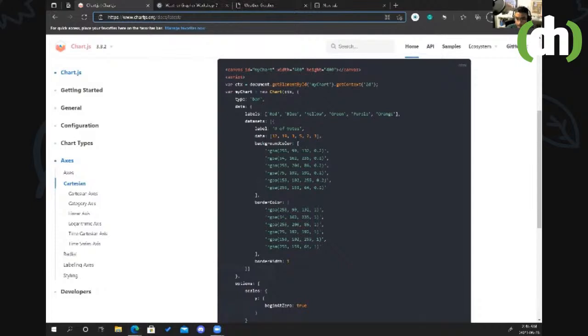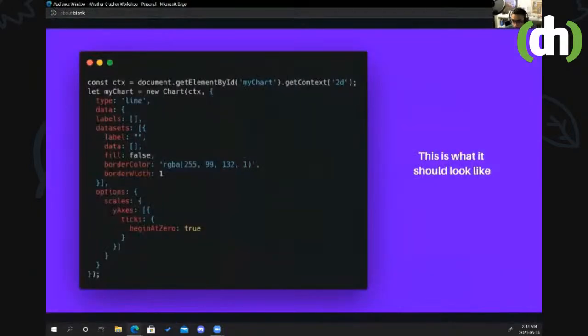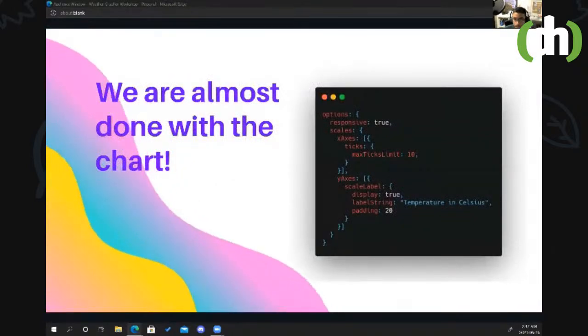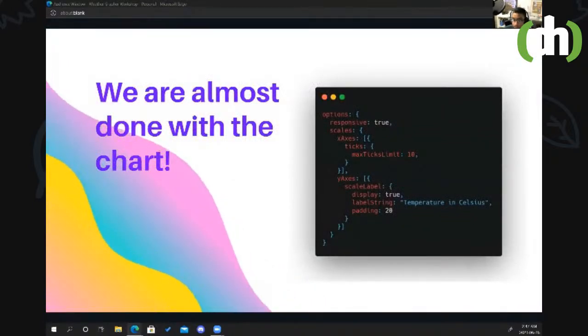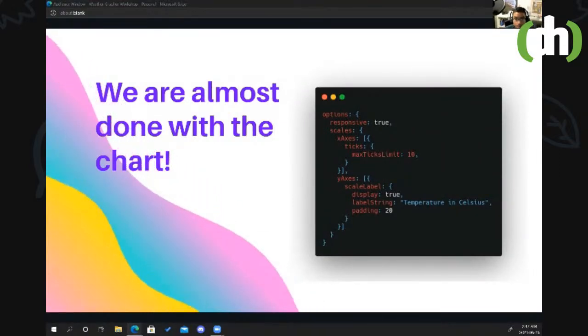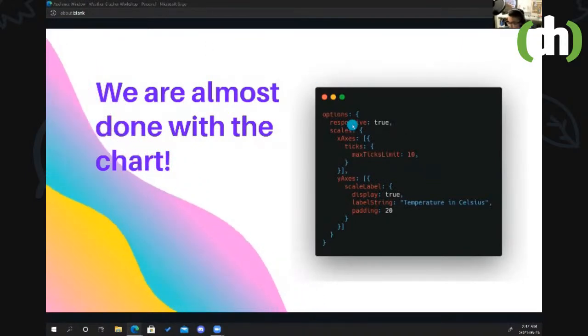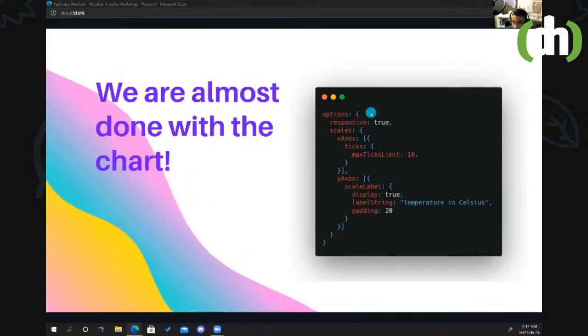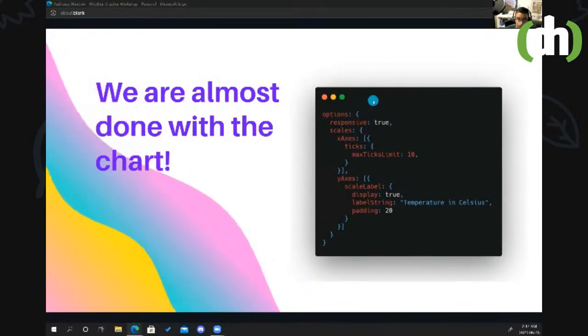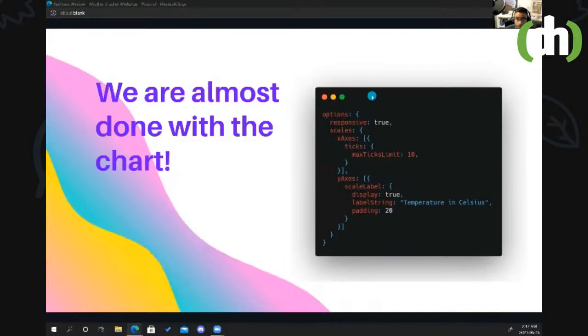Head back to the slideshow. So now we're almost done with the chart. So now empty everything inside of the options object and add the following properties, not including the options property. And so the responsive true property allows the chart to resize itself with respect to its parent div.